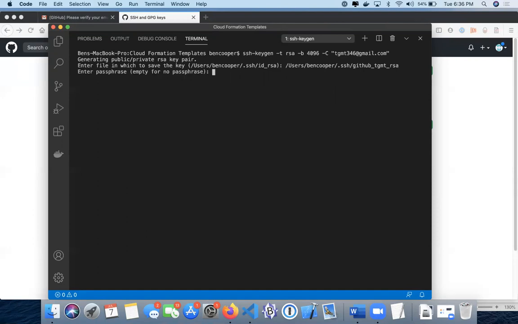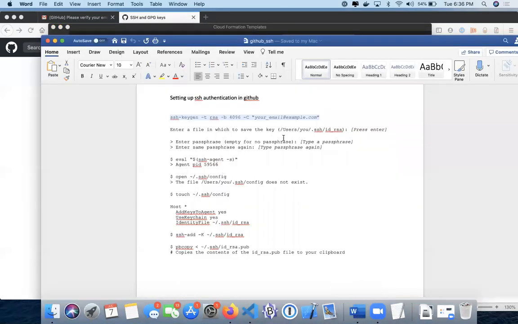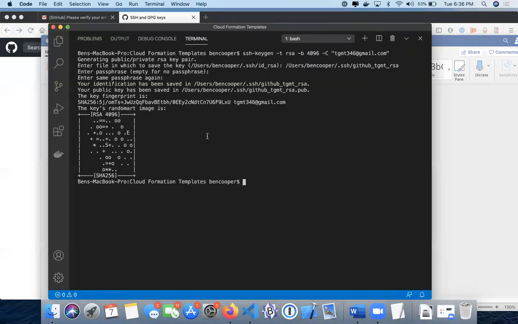You could specify a passphrase, so every time you clone or push to your remote repository, you'd have to enter a passphrase. If you don't, you just press enter. Okay, now that we have that set up, I want to run this next command, which will run the ssh-agent in the background.